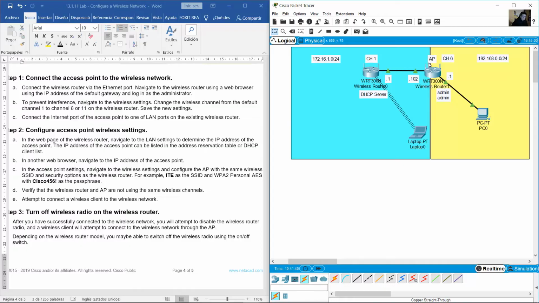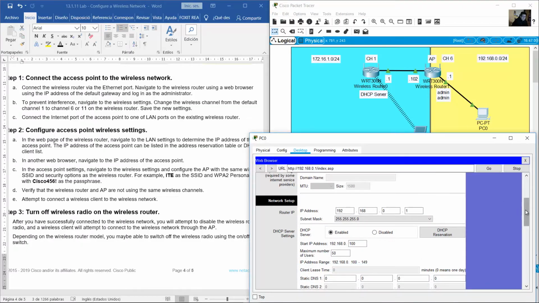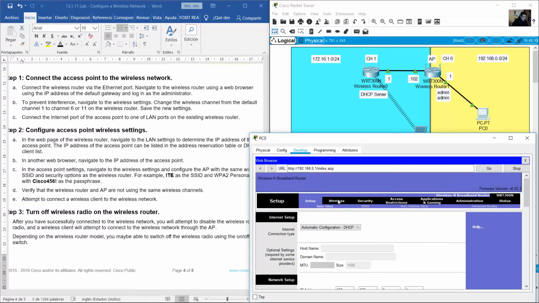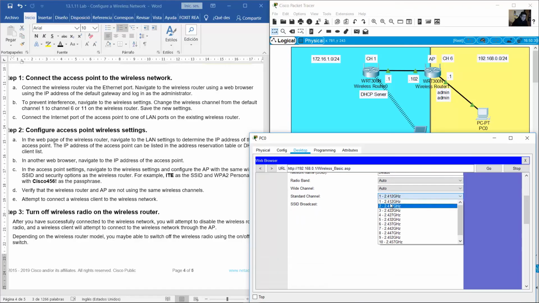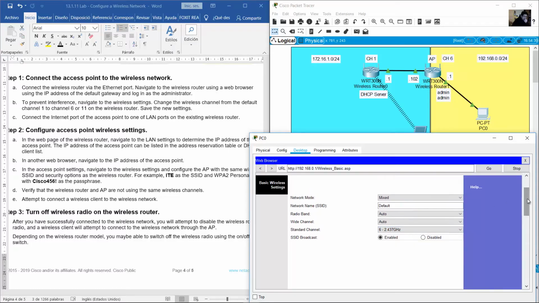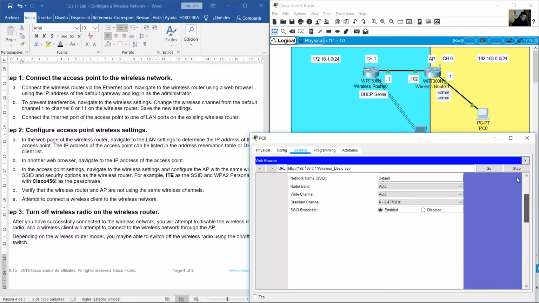Okay, and to access this wireless router, go to this PC, go to wireless, and the channel is 1, but change to 6. Okay, save.